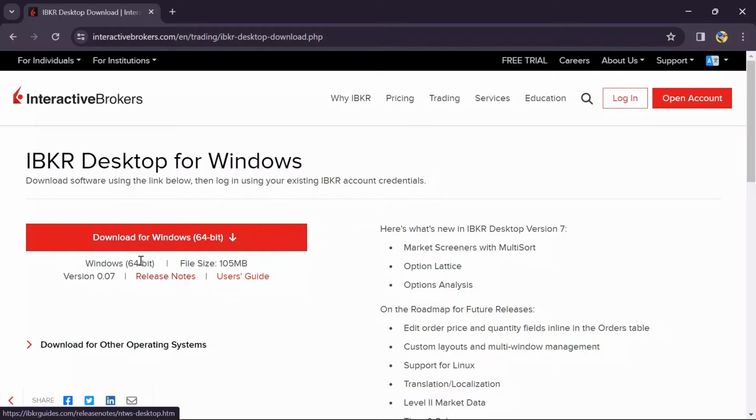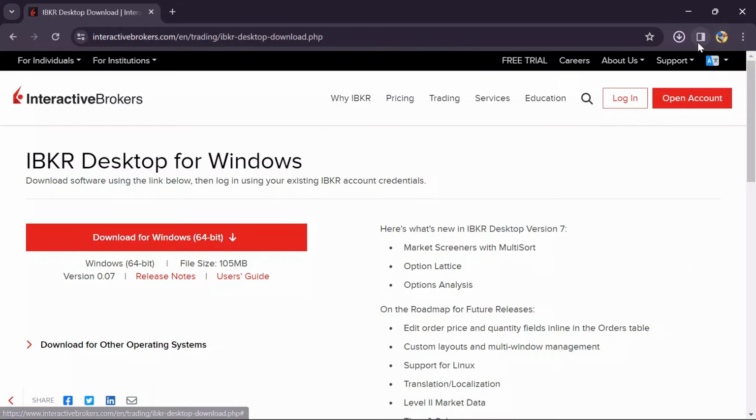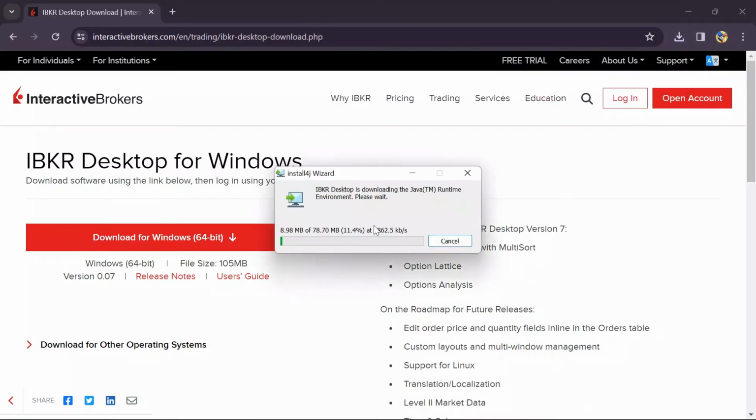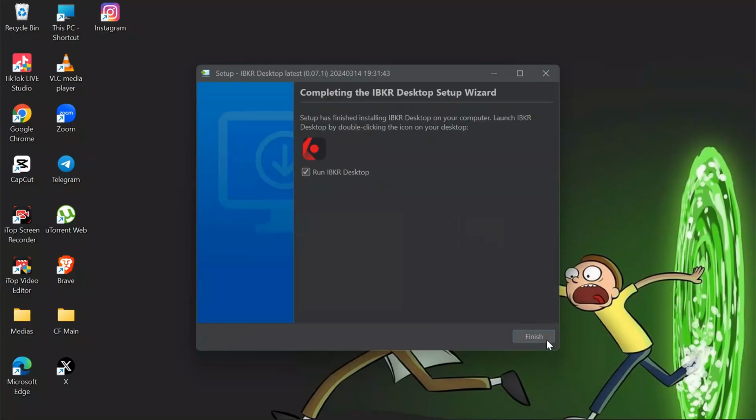Now you simply have to click on Download for Windows 64-bit. Click on that and it will download a file onto your computer. After downloading that file successfully, simply open it and install it on your computer, and your Interactive Brokers application will be installed.